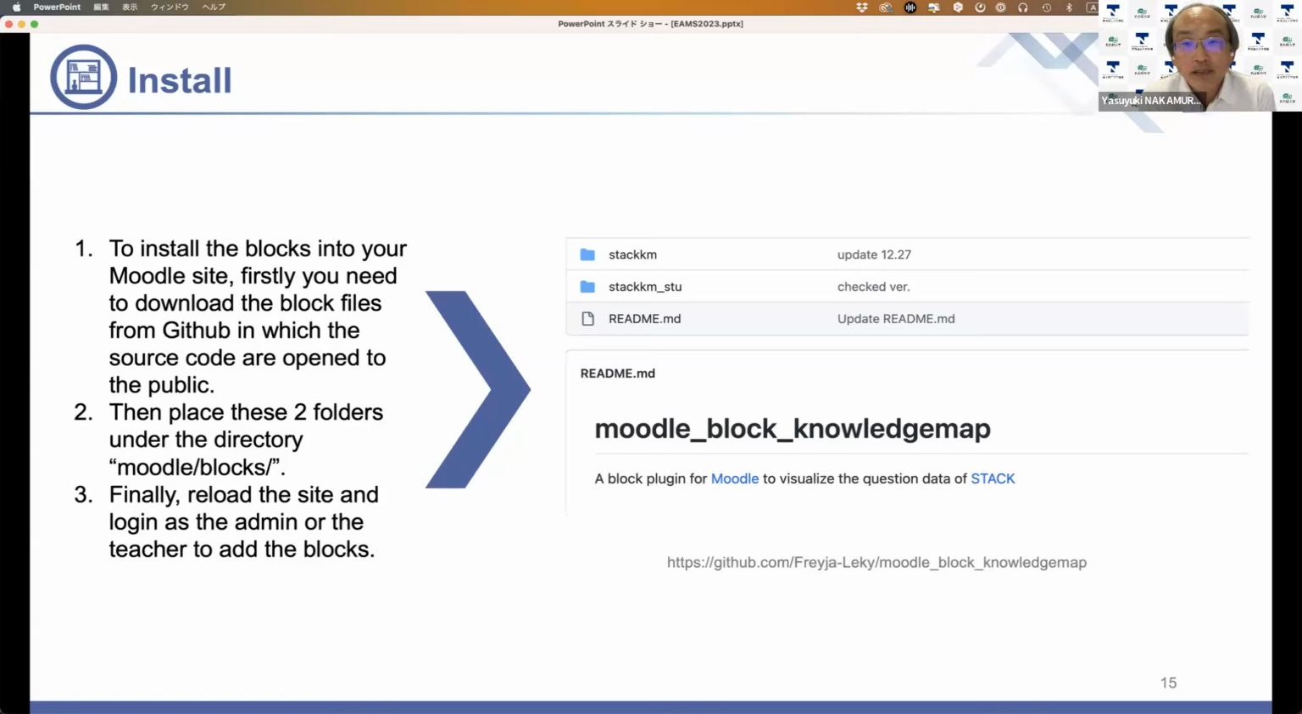But actually, please note that the source code has some bugs. Therefore, sometimes our block plugin cannot work correctly. So in that case, please forgive us.